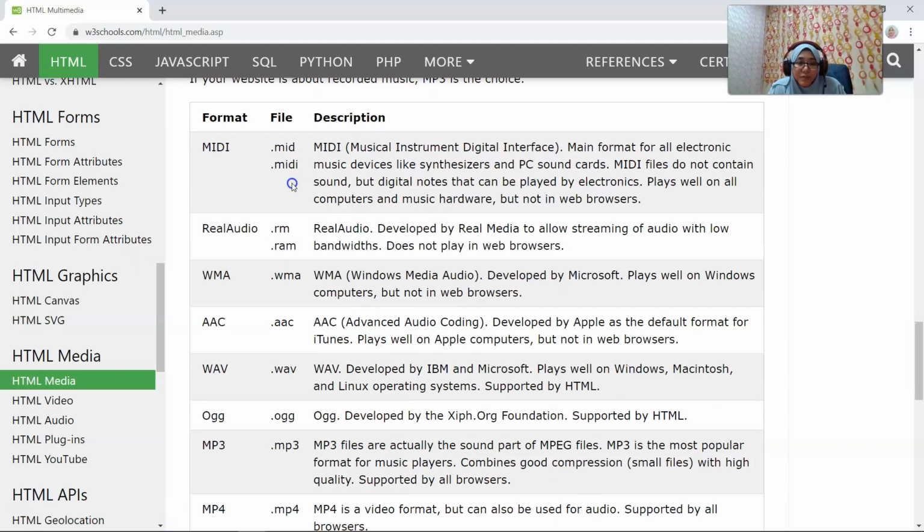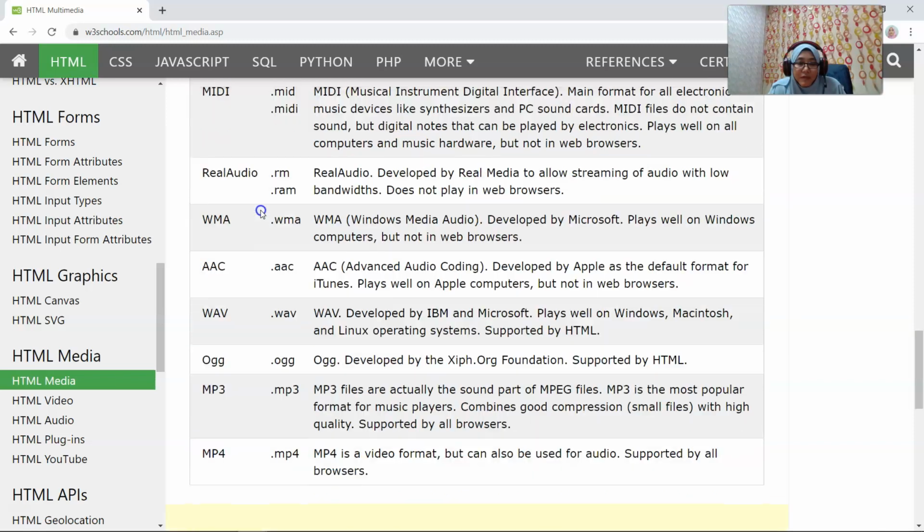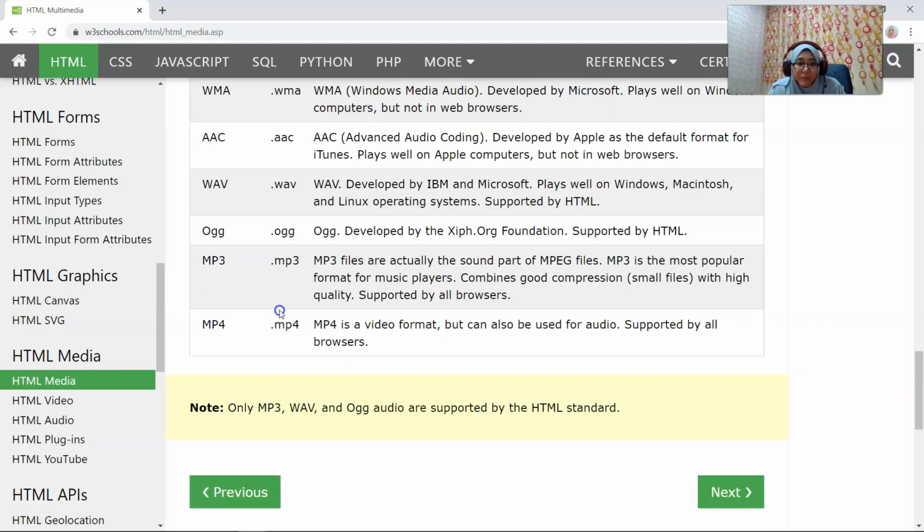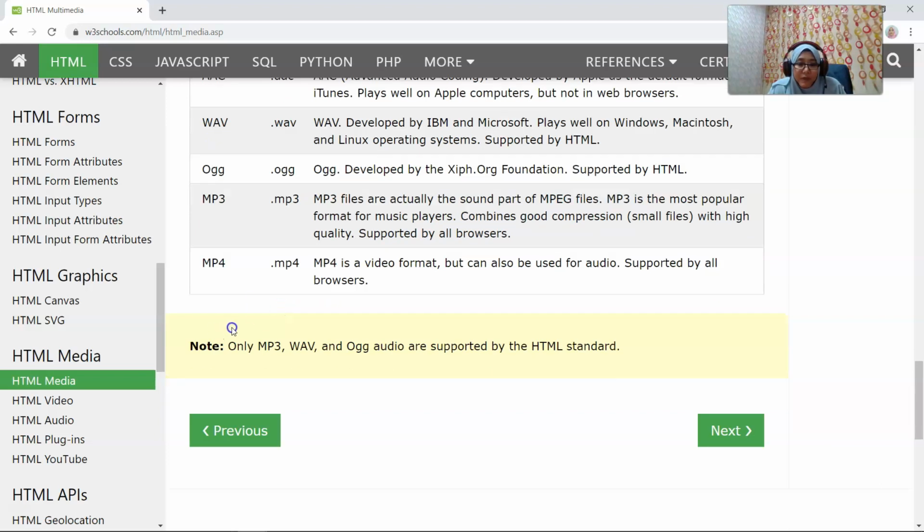But actually we have so many audio formats: MIDI, WMA, WAV, OGG, MP3, MP4. But what can be supported by HTML? Only MP3, WAV, and OGG.